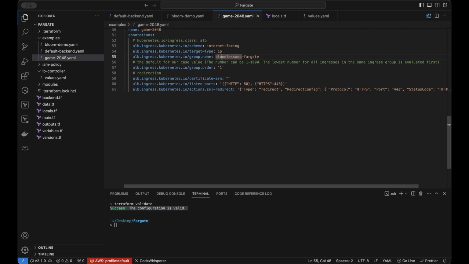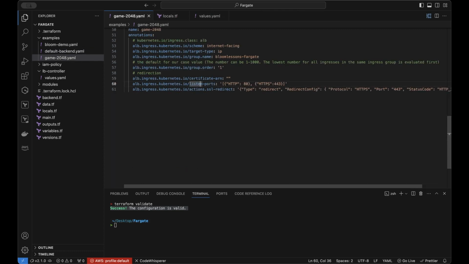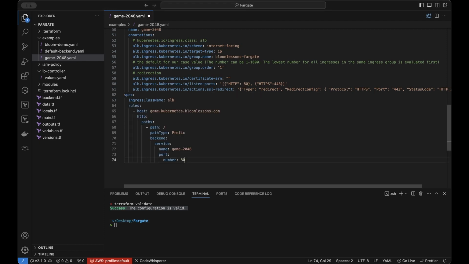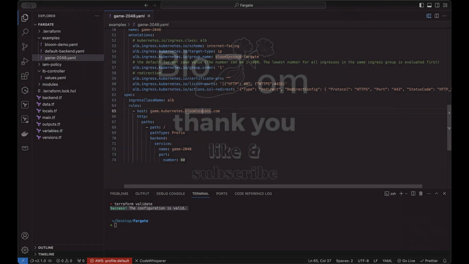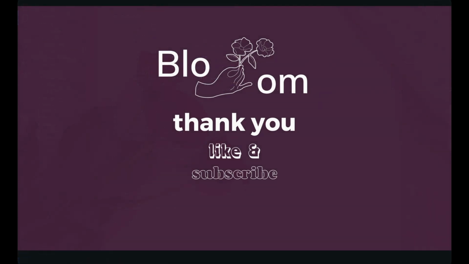So this is the same as Bloom, which is the same as the default backend, which means these 3 sets of resources will be sharing the same load balancer. Now we have our games ingress annotations ready. We need to specify the body. So just make sure you are using the correct domain here, the domain that we'll be using to create our ACM certificate, and also to add a CNAME record that will point to our applications.